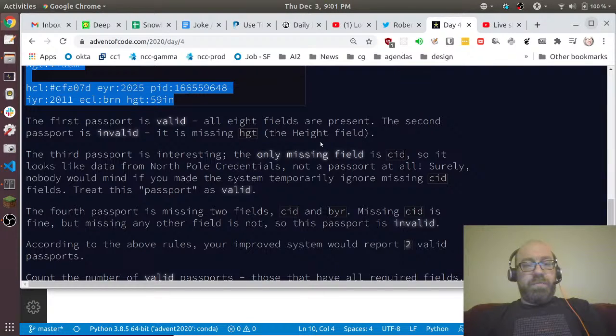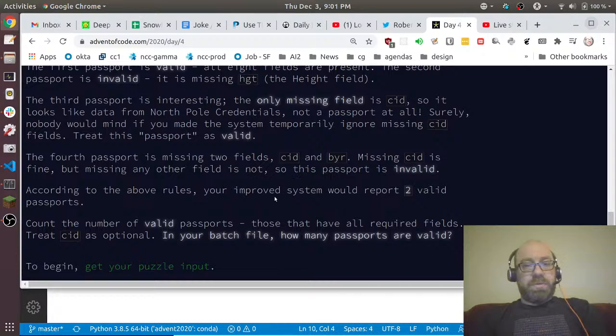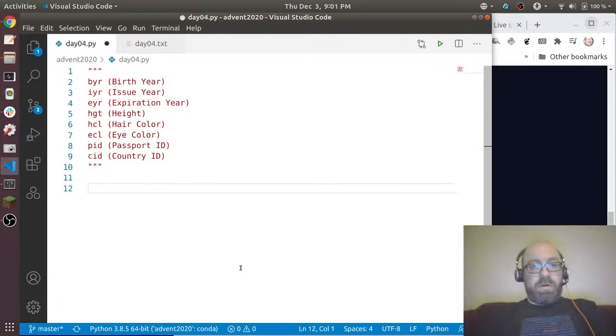Surely nobody would mind if you made the system temporarily ignore missing CID fields. Treat this passport as valid. The fourth passport is missing 2 fields, CID and BYR. Missing CID is fine, but missing the other is not. You're improving 2 valid passports: those that have all required fields, treating CID as optional. In your batch file, how many passports are valid?